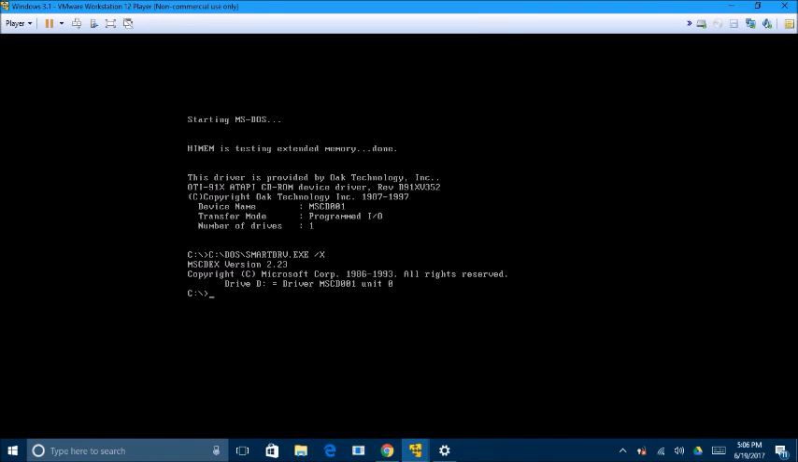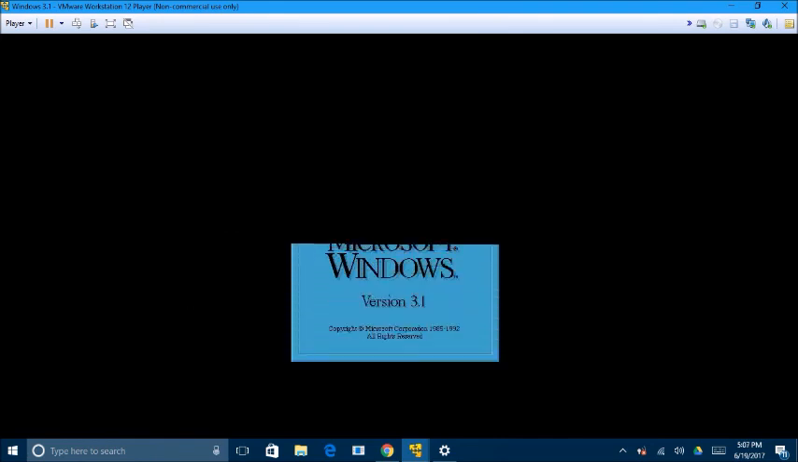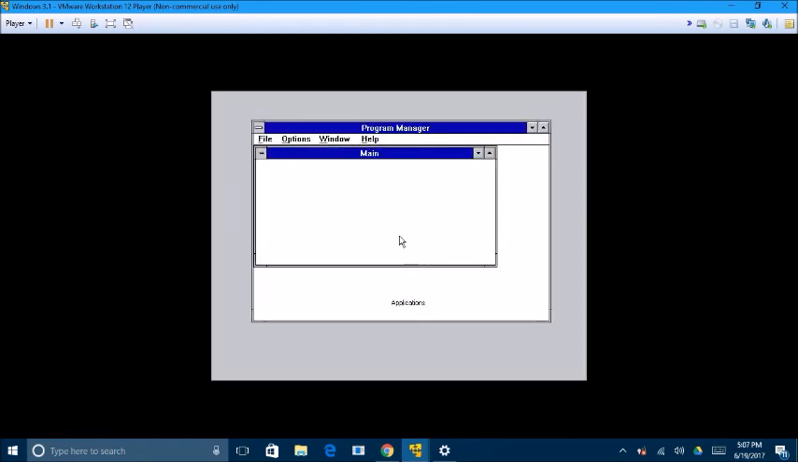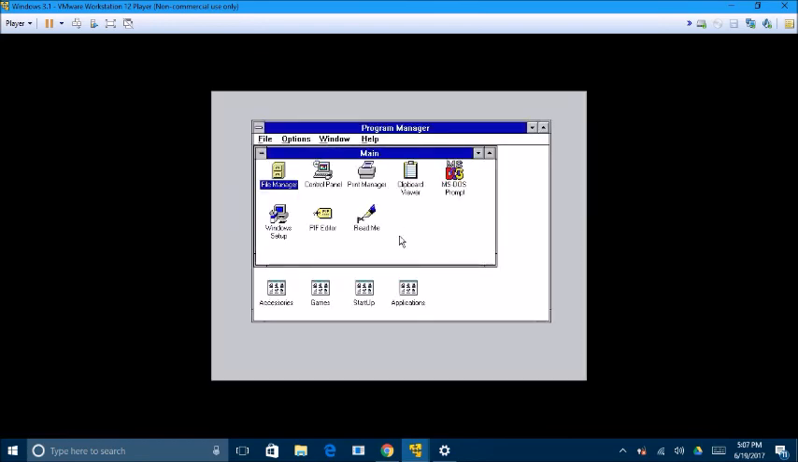So now that that is done, go ahead and just type in Win, press enter, and it will boot up Windows 3.1. And boom, you're in the operating system. So now you can do a whole bunch of stuff, and yes, this mouse is really glitchy. I don't know why it's glitchy in 3.1. It is a pretty old operating system, but yeah.